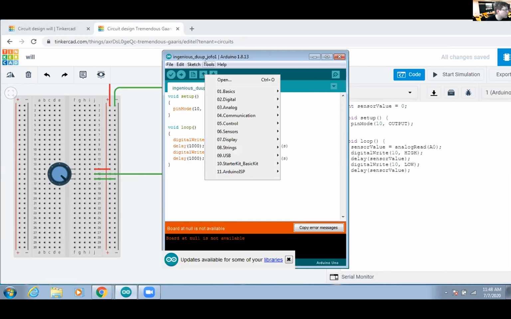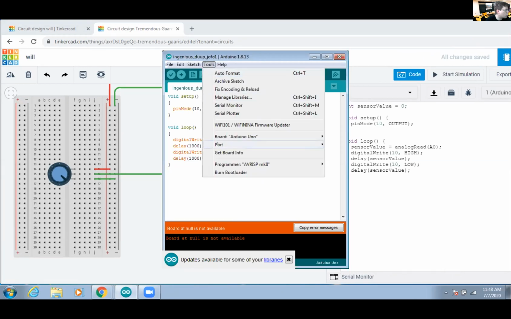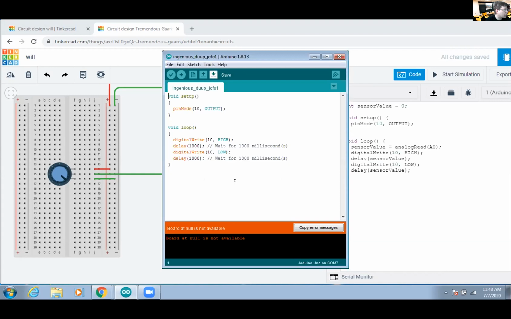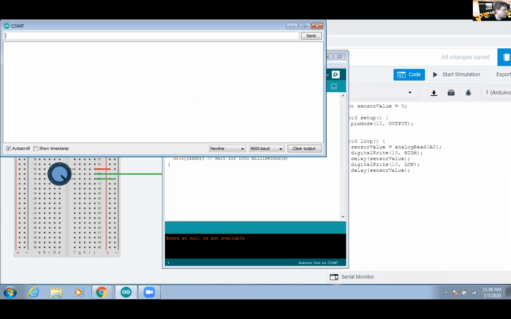Tools. And then select port. And then select COM7. Now click the magnifying glass again. There you go. It's showing you some value. Try to turn the knob. There you go. You can change this value. But the light's not blinking.